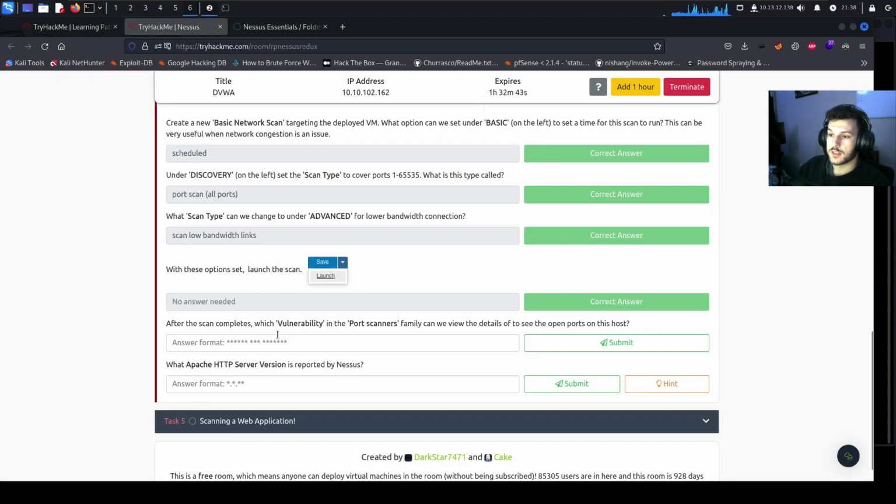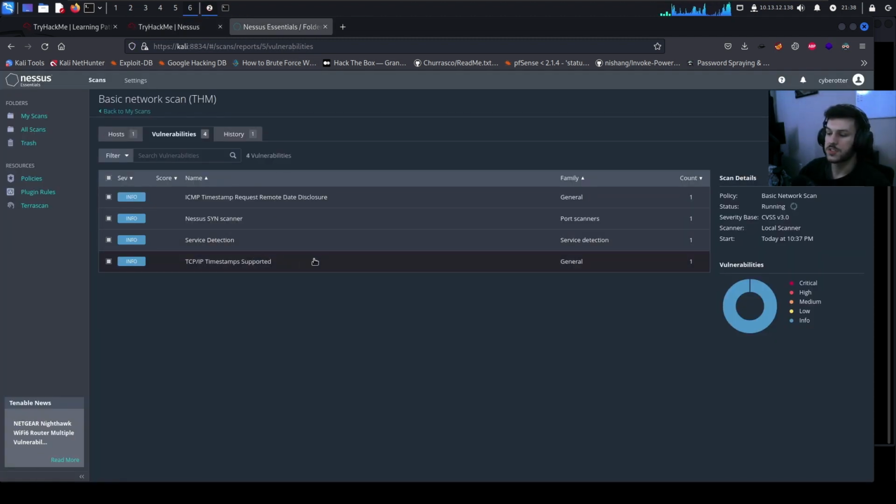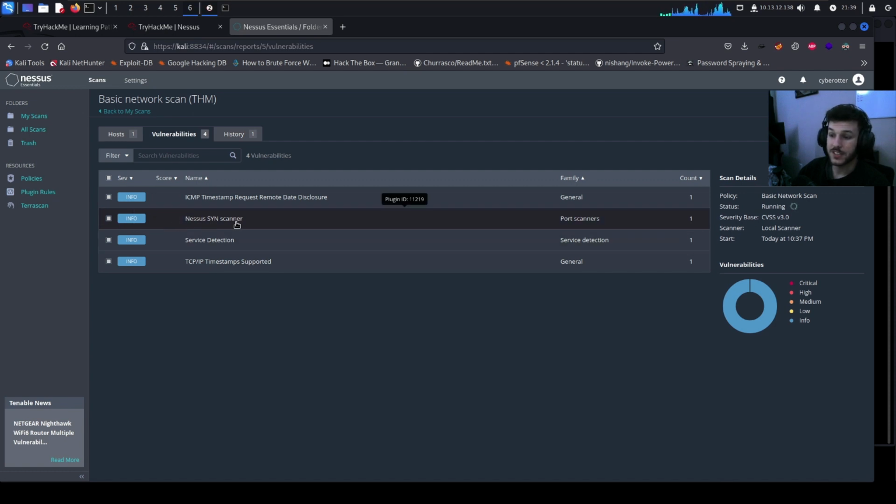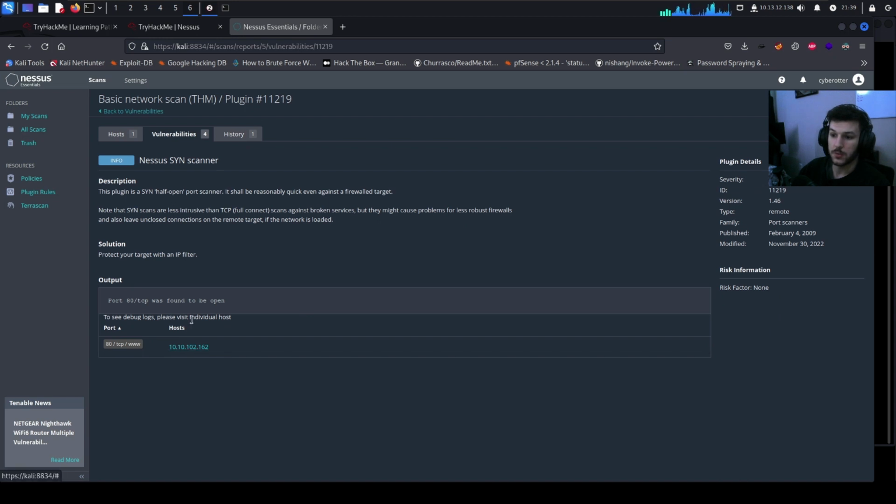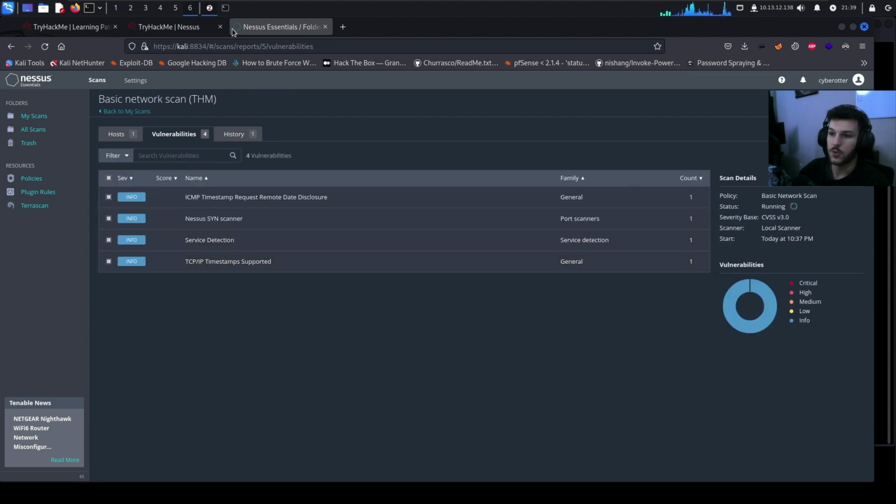After the scan completes, which vulnerability in the port scanners family can we view the details of to see the open ports on this host? Even though it's still running, we'll go over here and see Nessus SYN scanner. This is part of the port scanner family. It will show you the ports that are open on the machine. As we can see, port 80 is open. It's still running, so this may find additional ports.